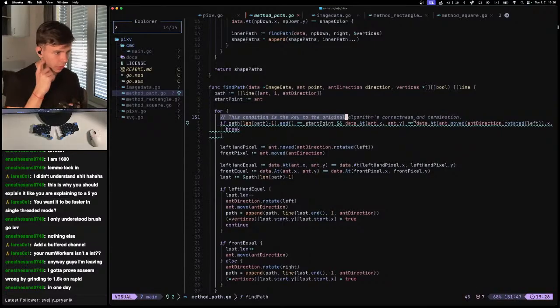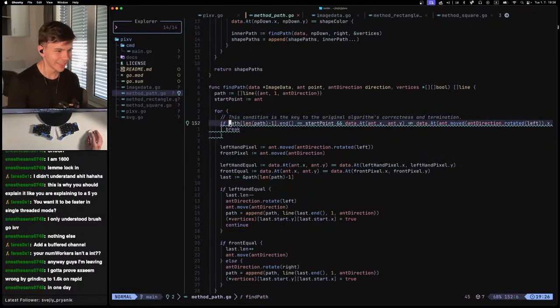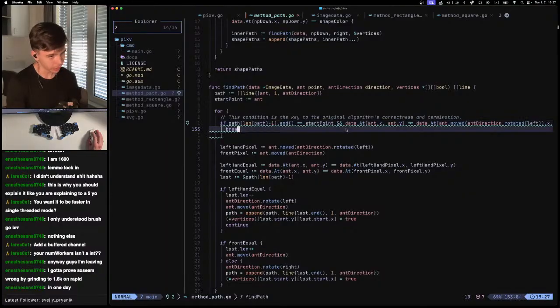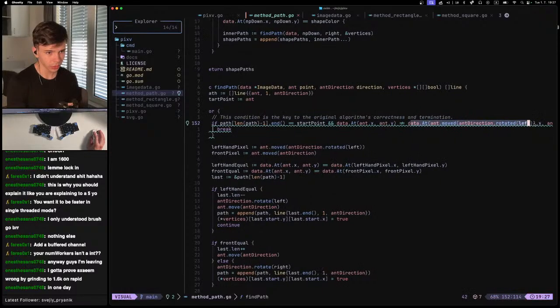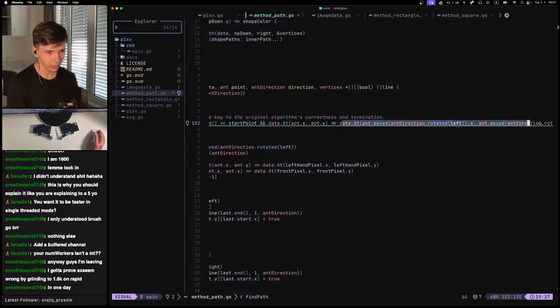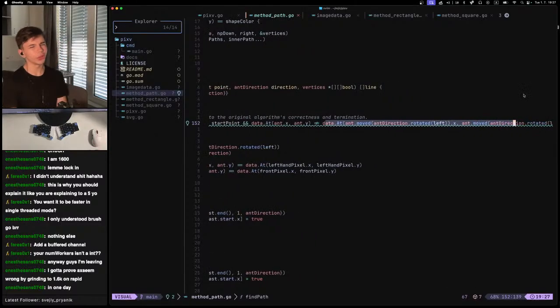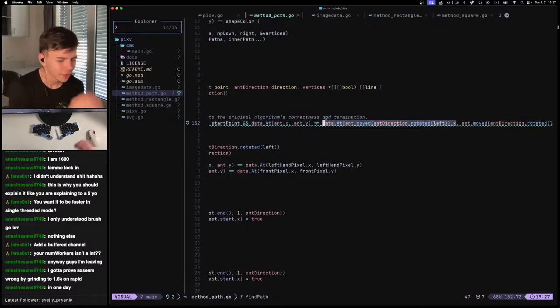This condition is key to the original algorithm's correctness and termination. Yeah, and it's so long, and I'm not sure if it's... If path len, path minus 1 dot end equals start point, yeah, makes sense. And data at end, if color data at end not equals data at end moved direction rotated left, x. Oh, it's such hacked code. Like, oh, it's so bad.